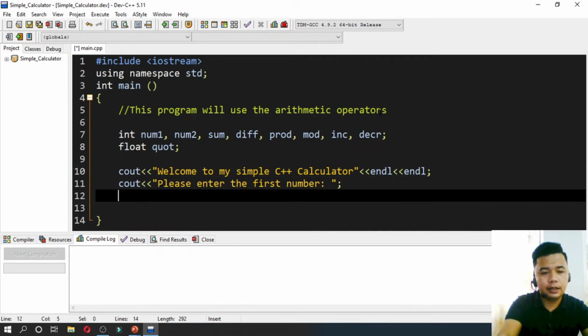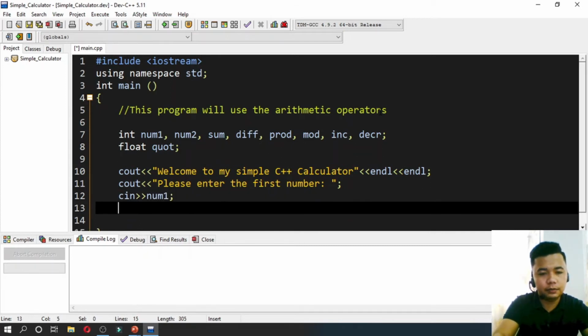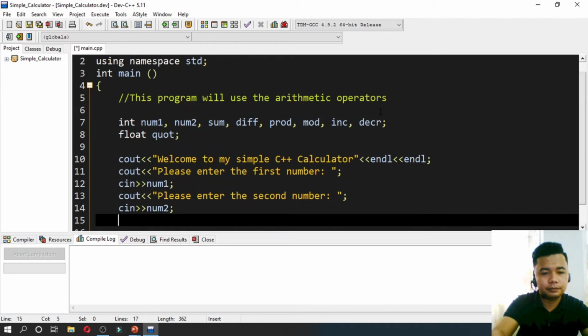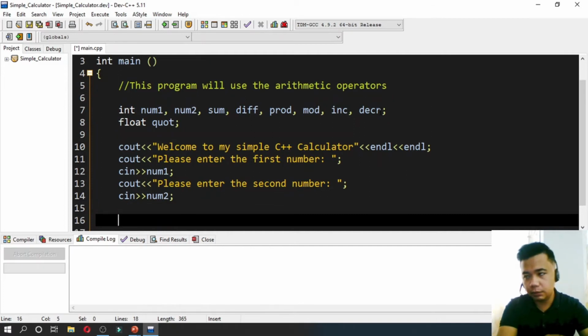Whenever the user enters the first number, it will be saved to num1, which is our first variable. Next, we're going to ask the user to please enter the second number. Whenever the user enters the second number, we are going to save it to our variable num2. So now we already have values for num1 and num2. What to do next? We're going to perform the arithmetic operators now.